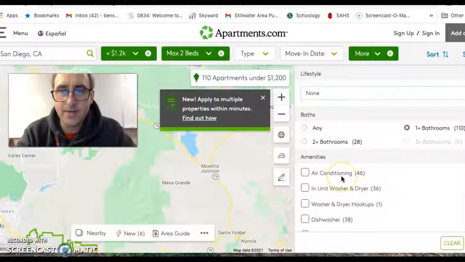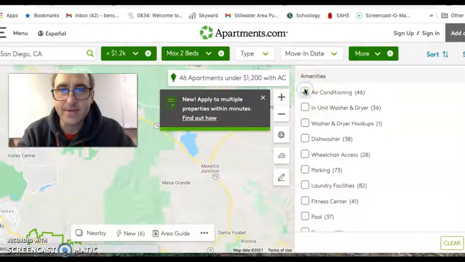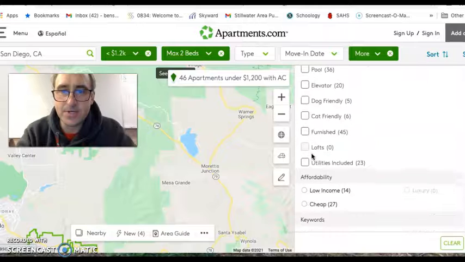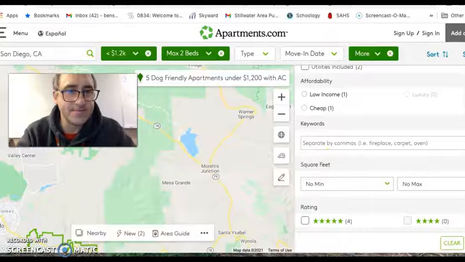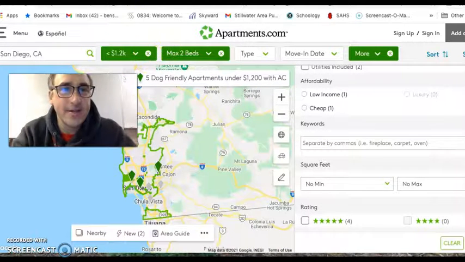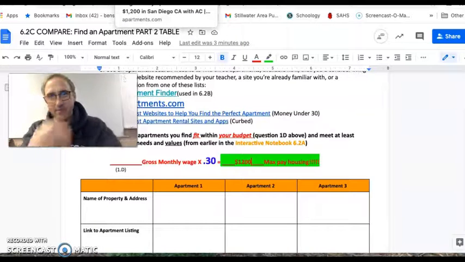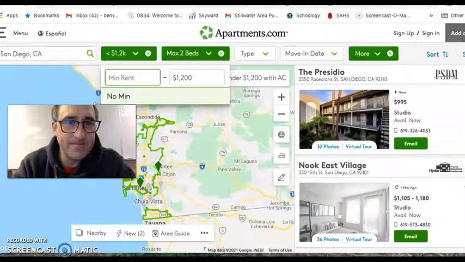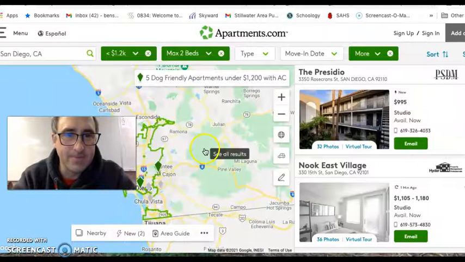Under more, maybe I want air conditioning. If I'm in San Diego, that might be good. And maybe I'm also interested in it being dog friendly. So let's search now. I can't search yet. I gotta put this 1200 as my maximum. Thanks for reminding me. That's the whole point of today. So minimum, do I care about a minimum? No. But 1200 I'm going to use as my maximum.